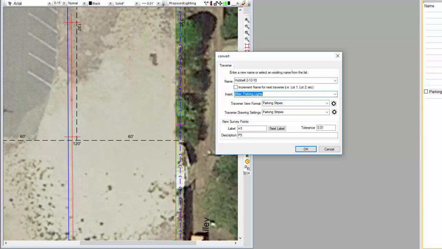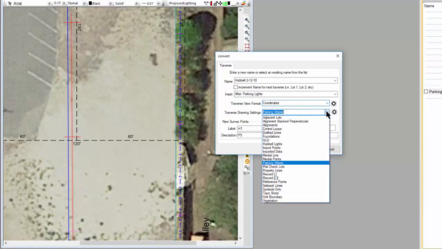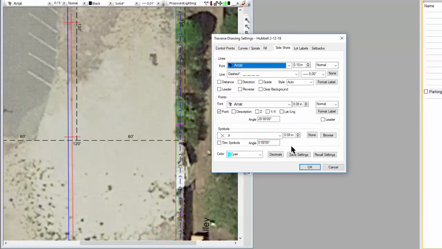So it used the traverse that I had selected over here. And the neat thing about it, it's going to add it to the lights group for me because of that. Because of where this traverse is located, it knows what group to put it in. And then I'm going to just look to see, probably just coordinates for these, but I think I created Hubble lights. Okay, so I created a setting here to draw these lights for me that has a proposed light symbol, just like I had used in the traverse before.